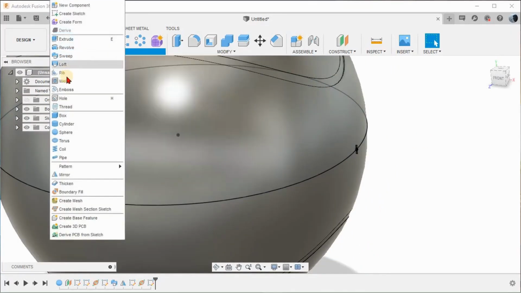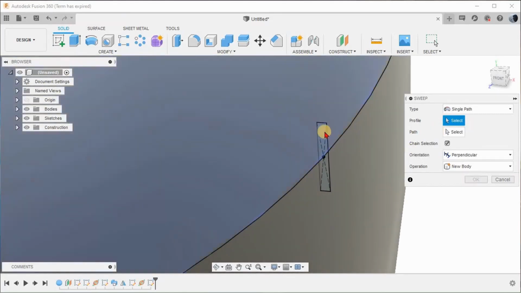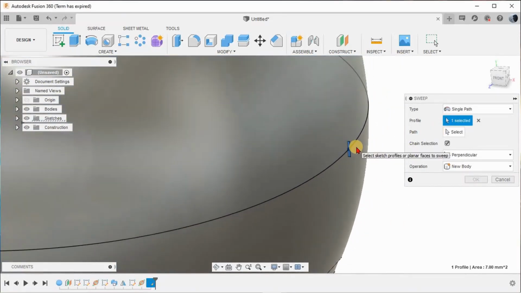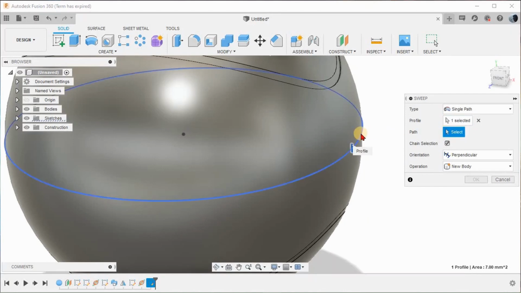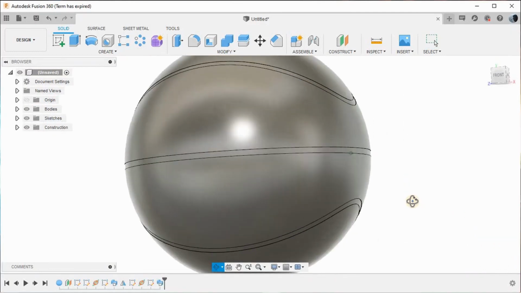Again go to create, go to the sweep option, and the profile is this particular profile, the rectangular cross section, and my path is going to be my circular path. You can see it has already made the cut operation. Okay, and give OK.